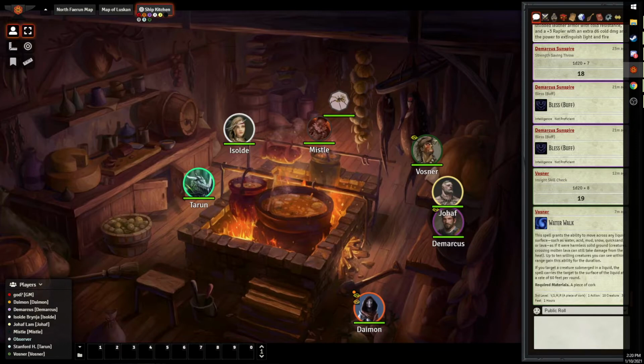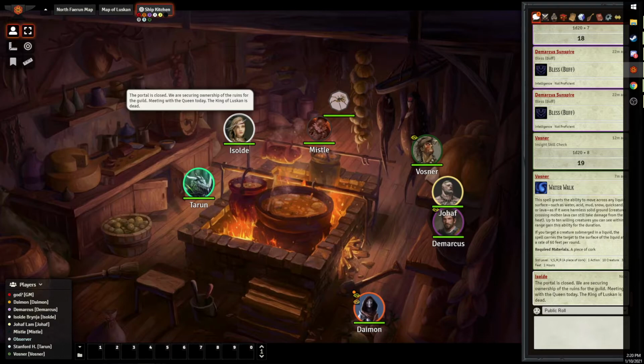I'm just in the back sending a message to Marin. What does it say? And the message is, the portal is closed. We are securing ownership of the ruins for the guild. Meeting with the queen today. The king of Luskin is dead. And that's it. That was pretty compact. You said the portal is closed. Yeah, I'll put it in the chat. Yeah, please. It's 25 words. Perfect.